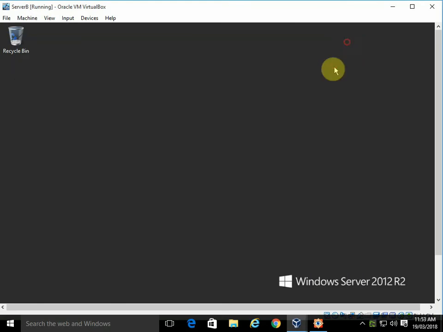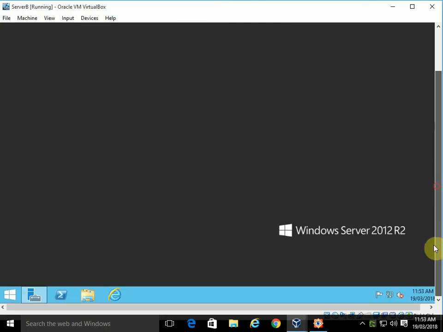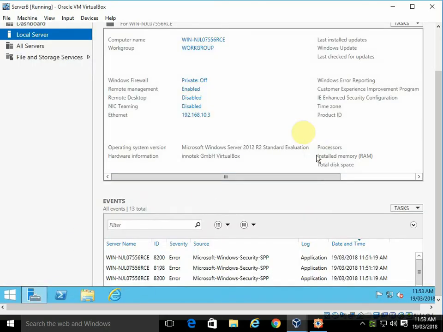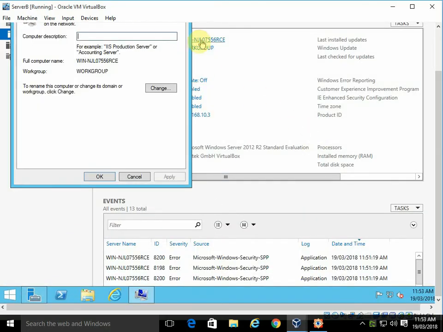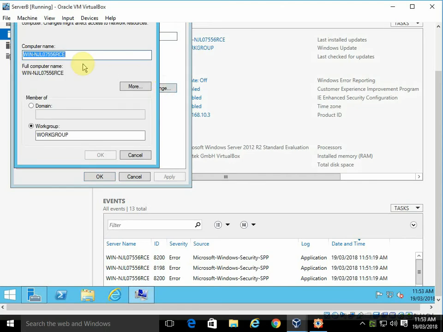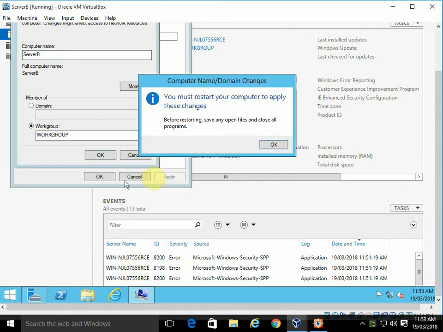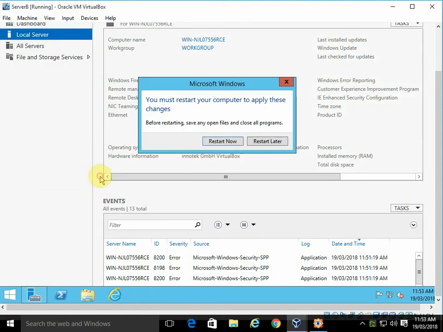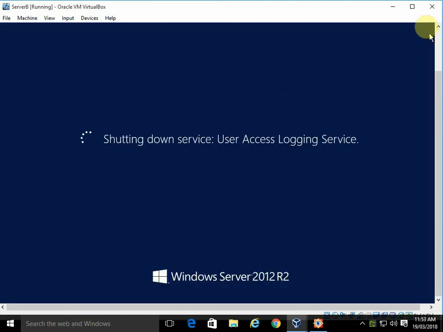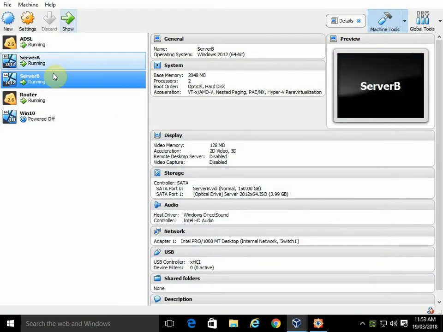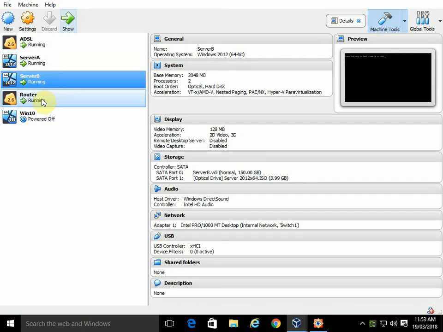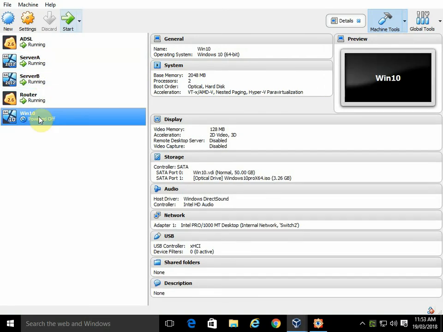Okay, so all we need to do now is back here and change the actual name of the machine and let it reboot. So we call this one server B. Okay. Yes, we want to restart. So it's going to restart. So we've got those three going, the router going. We need to just install Windows 10. It does have an ISO in there, so we can start it.